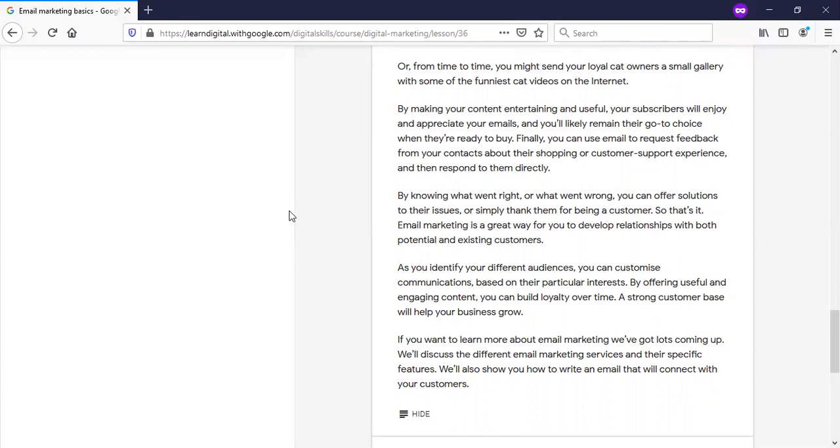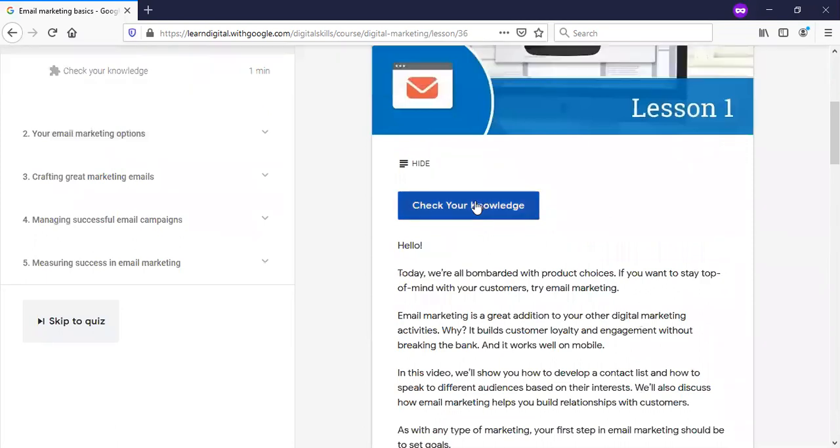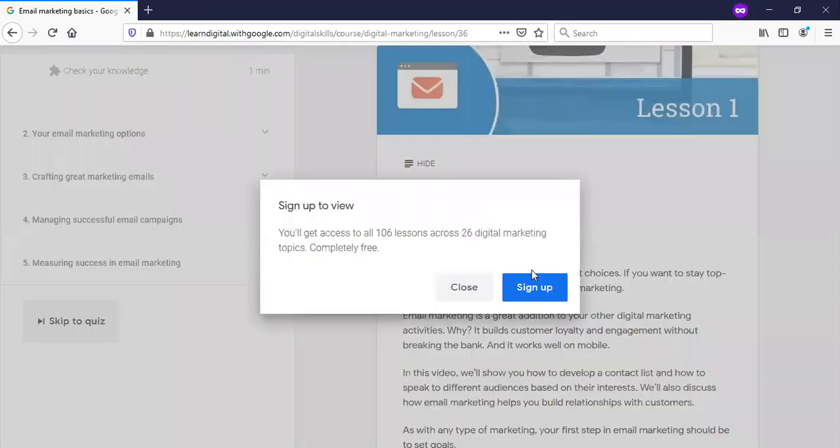If you want to learn more about email marketing, we've got lots coming up. We'll discuss the different email marketing services and their specific features. We'll also show you how to write an email that will connect with your customers. Email marketing is a very important part of digital marketing, which you can't miss.